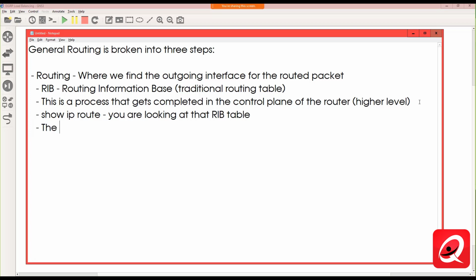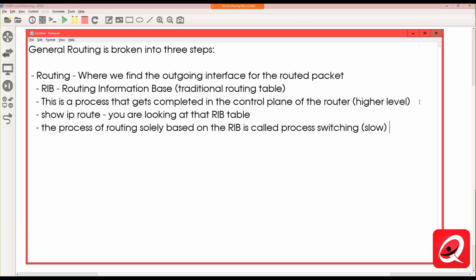The idea or the process of routing solely based on the RIB is called process switching. And it's very, very slow. We don't really like to do anything at the control plane. We try to do as much as we can at the data plane of the router, because the data plane is where everything happens quickly, okay?